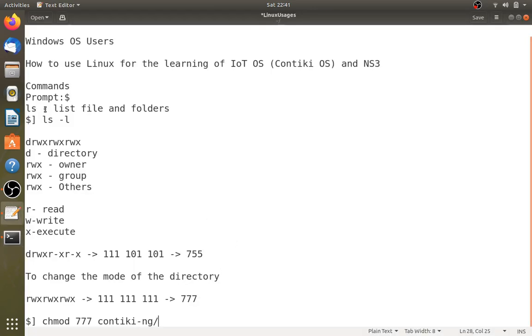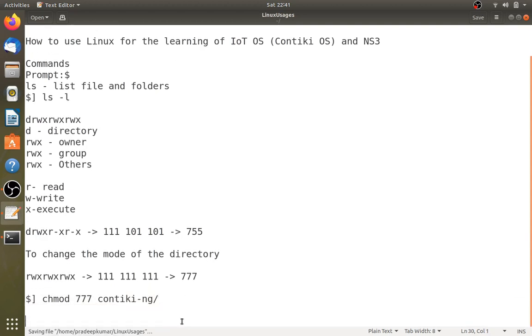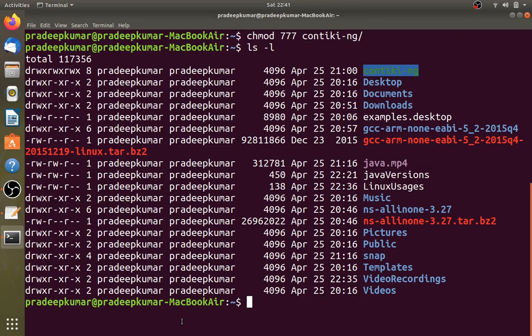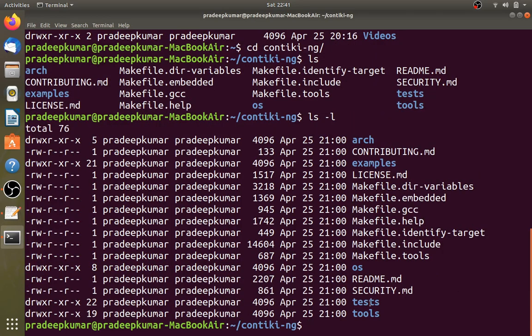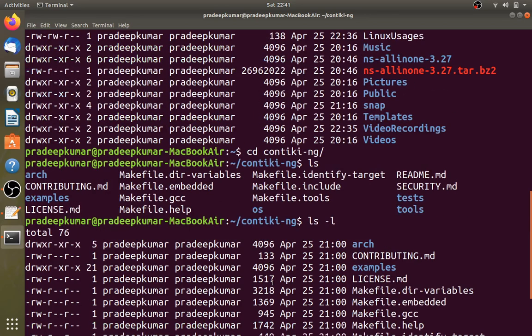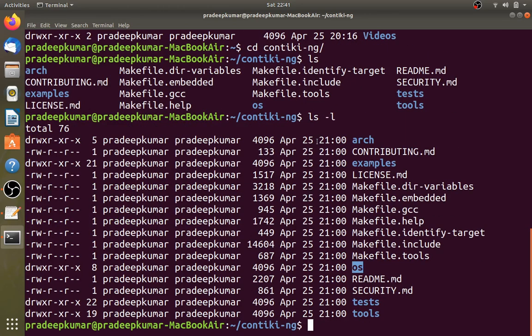So first command is ls, the second command is chmod. chmod is for changing the mode. Even for a particular file we can do it. Go to config ng with cd, and inside that folder you can see -l. These folders are again simply r-x r-x only. That means only the corresponding folder alone has been changed, inside folders are not changed.